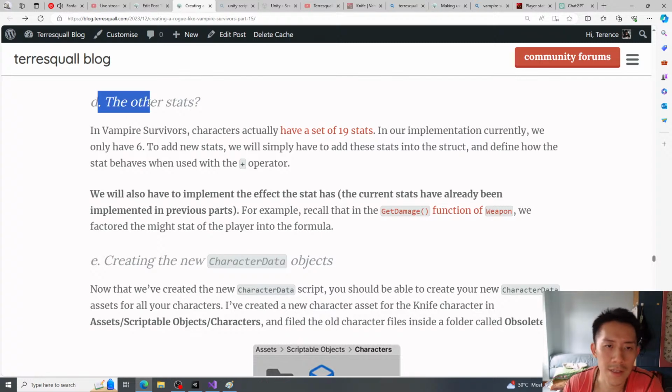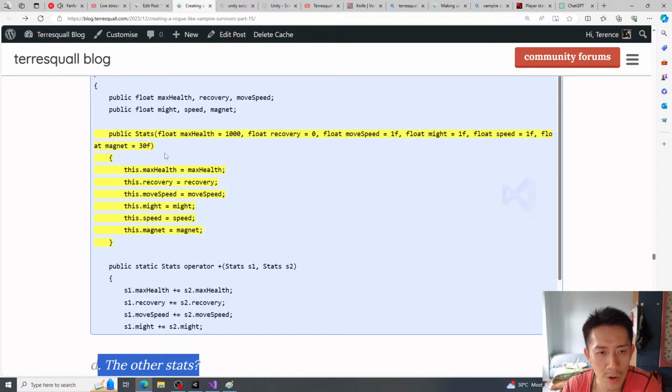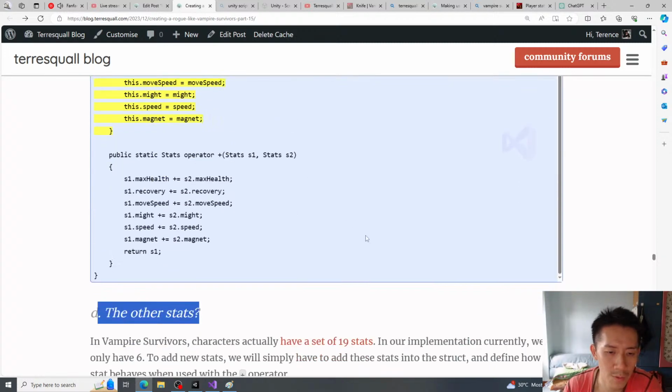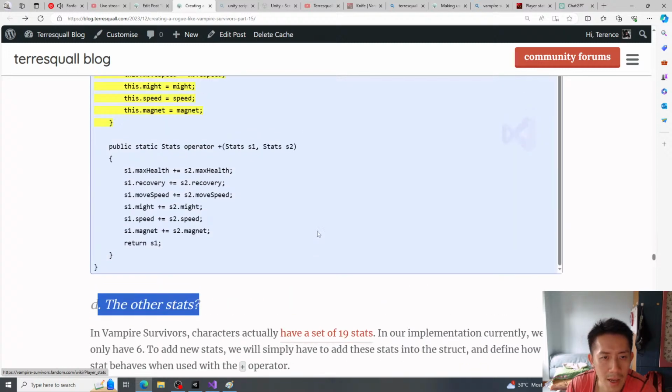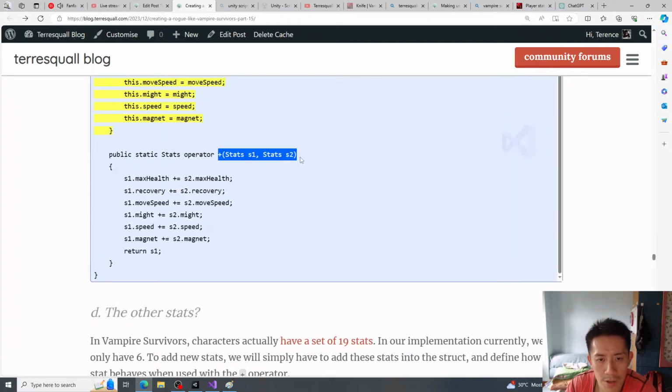So there's this notice about other stats just talked about. Later on, we're going to add more items into the stats struct so that we can account for these other stats. Okay, and then we also have a plus operator definition here to show you how you can add the stats together.